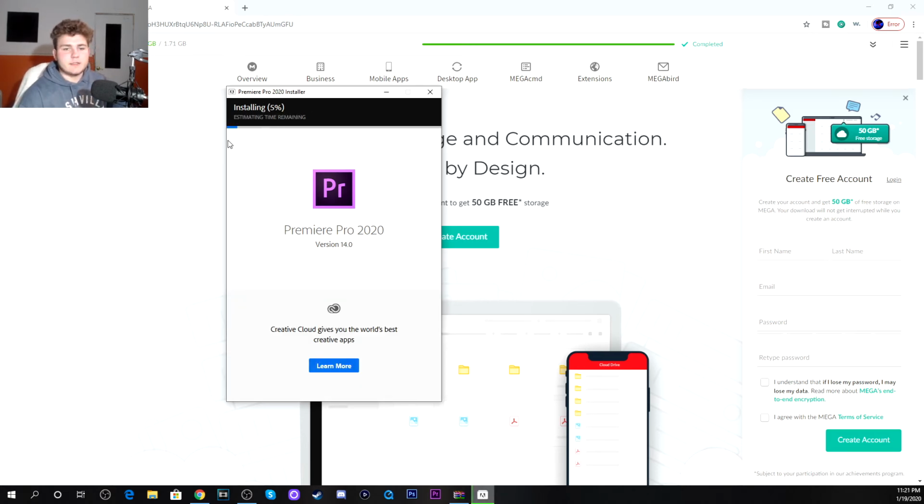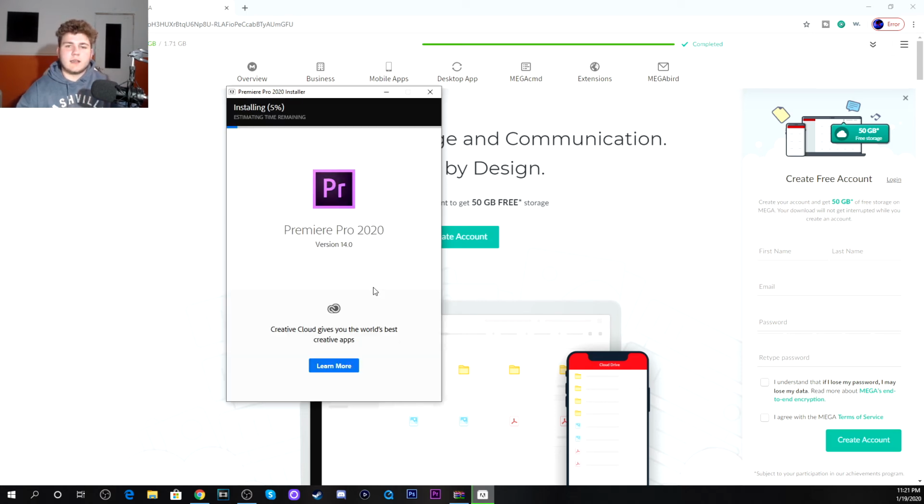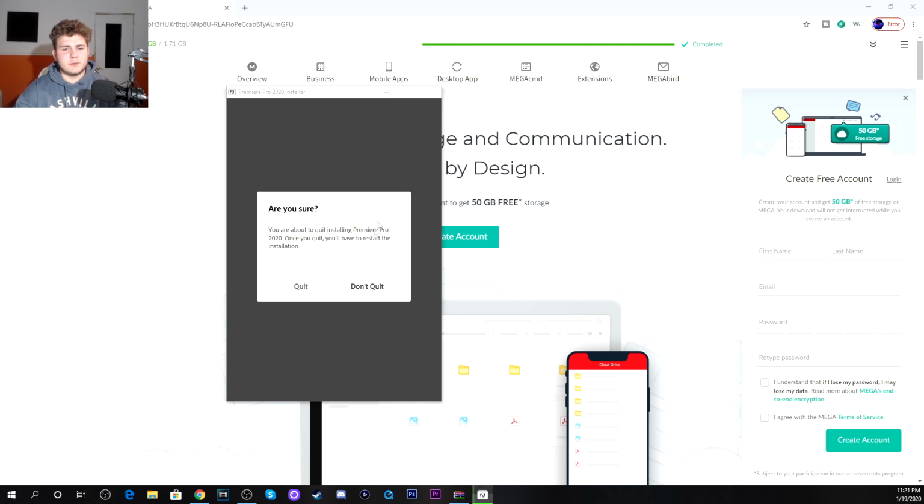You guys don't need an activation key because it comes already pre-activated. I'm just going to exit out of this because I already have it. But once that's done, it's going to be on your computer. Let me go ahead and show you guys that I do have it. It works. It does work.